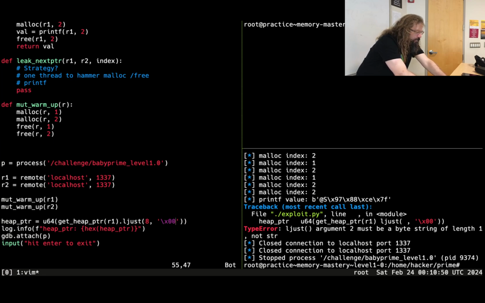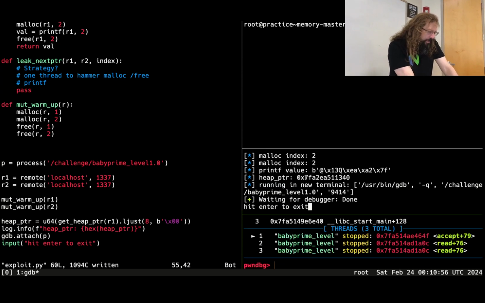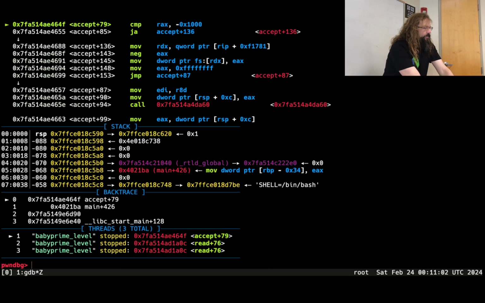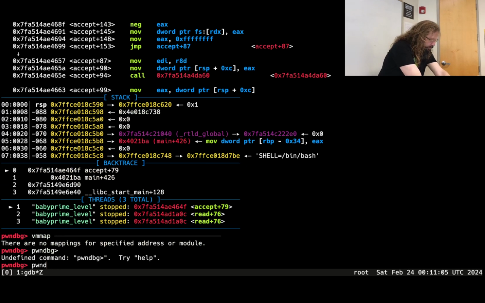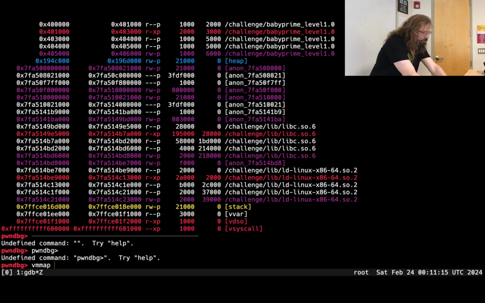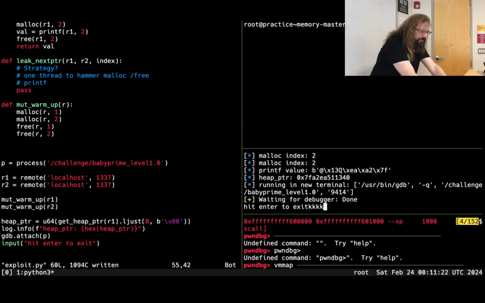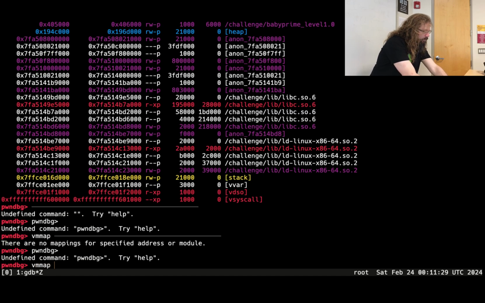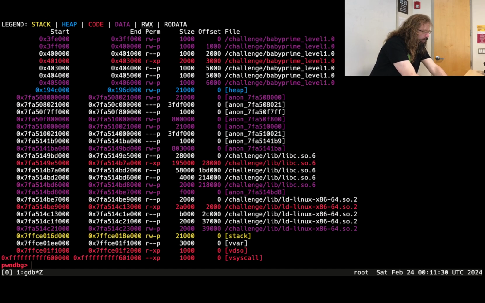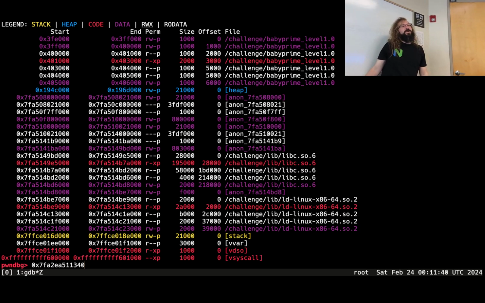Cool. And so now we have this heap pointer, and we have GDB attached here. We can sanity check ourselves as far as what is coming out of here with vmmap on pwndbg. Does it not work like that? That makes me sad. Okay, apparently not. Does anyone know by chance the pwndbg command to quickly find out what region?